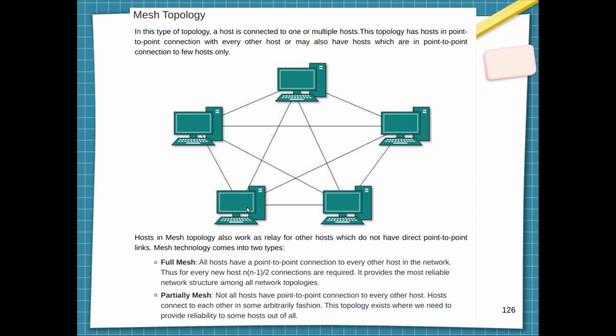So what is mesh topology? Mesh topology is a kind of network topology where one system is connected to other systems. It may be full or partial, right? That depends on the reliability. If you give the first type of mesh, that is full mesh, every system is connected to all other systems. But in partially mesh, every system is not connected to all the systems, only where we give reliability, right? This is called mesh topology.